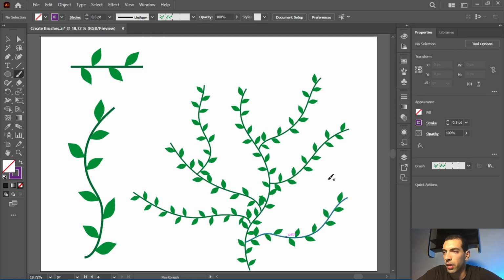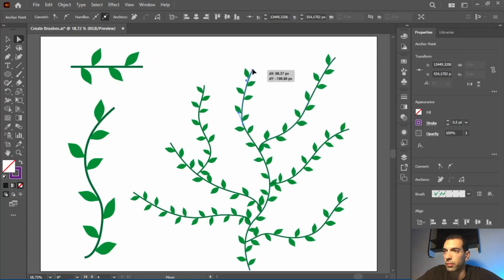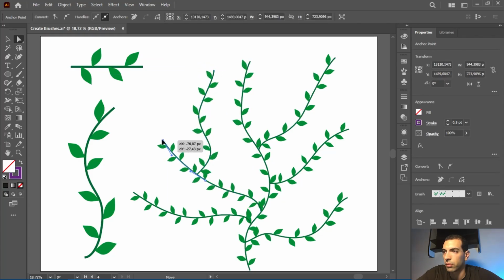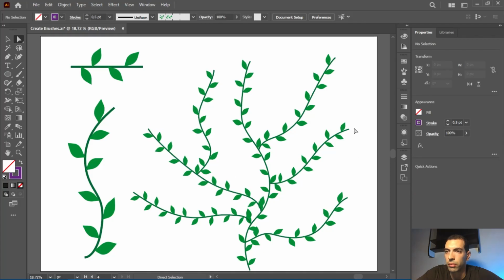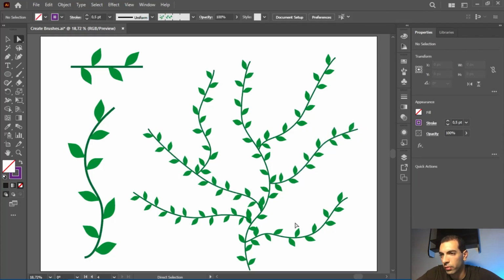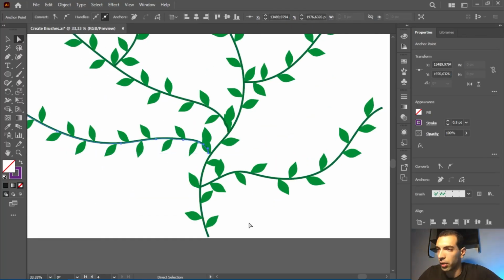And even after we're done with the drawing, we can also modify the drawing by using the direct selection tool, just by moving the points like this. And we can correct everything that's wrong with the drawing.